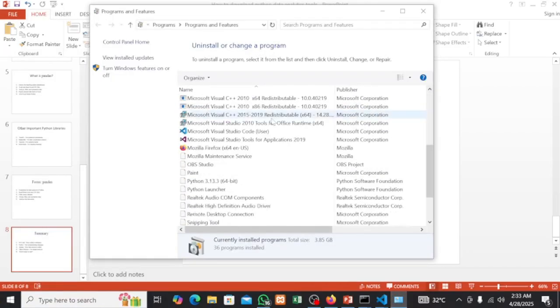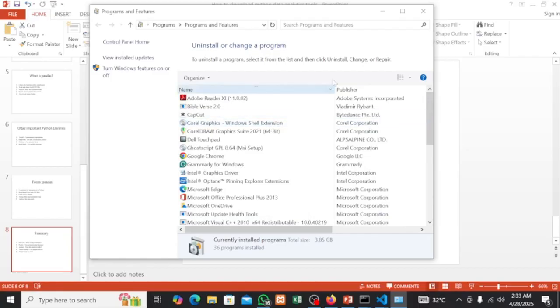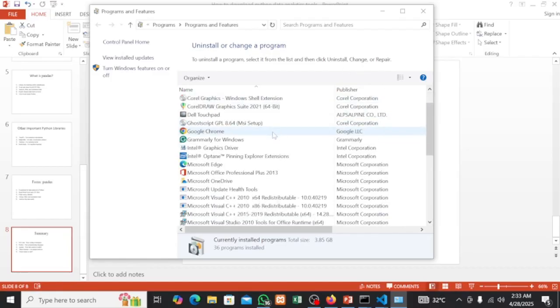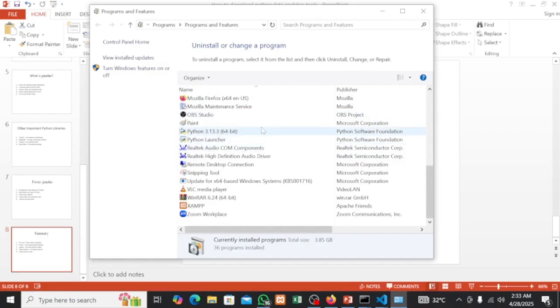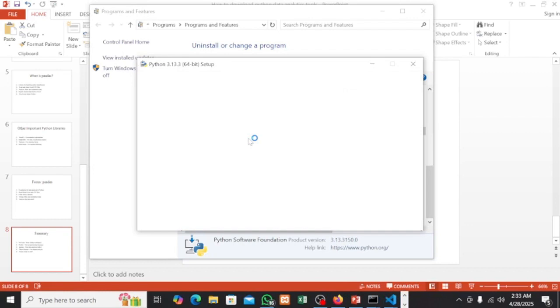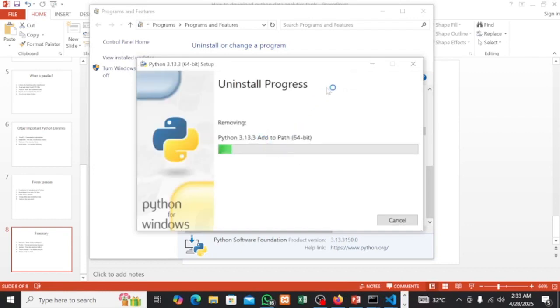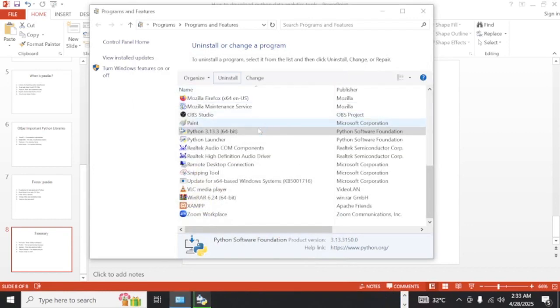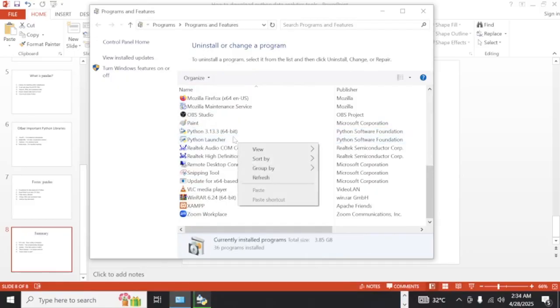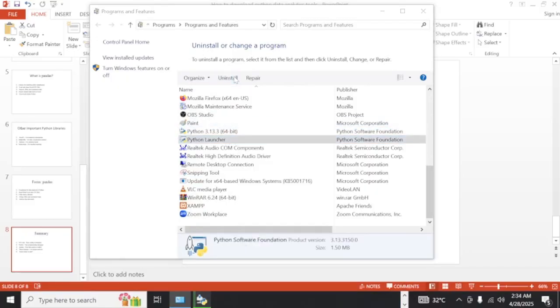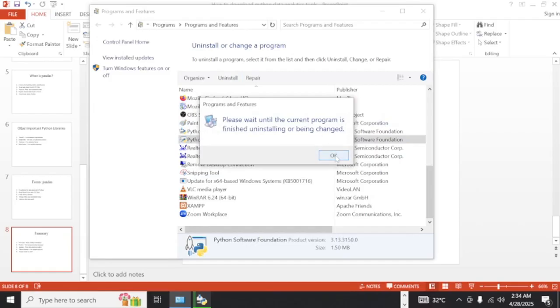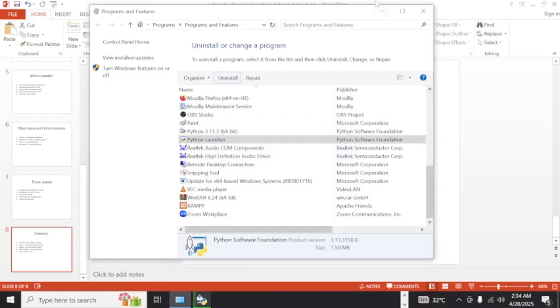As this is uninstalling, I will install it and then re-download, so we could learn how to do this. Here the main Python app is out. I will uninstall it. While we uninstall that, I'll just minimize this. Then this is the Python launcher. Okay, so basically it's uninstalling already.